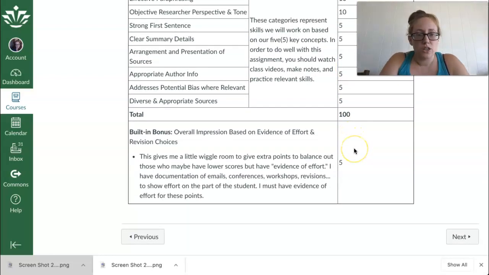And then for the digital essay and for this, I have a built-in bonus for overall impression and evidence of effort and revision choices. That gives me a little bit of wiggle room to give you a bump for evidence of effort. It can help out if you had a lower score in some of these areas, but I have evidence that you worked really hard on this assignment. It gives me a little bit of wiggle room to give you some extra points.